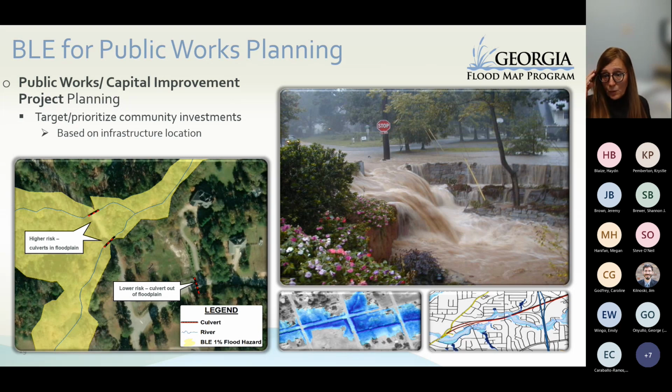So one way that you can utilize the base level engineering analysis is to overlay your infrastructure inventory data with the 1% base level engineering floodplain and try to identify any undersized infrastructure which is located in the floodplain. Obviously, this infrastructure will be more critical and should take priority as a capital improvement project over an undersized structure which is located outside of the floodplain.